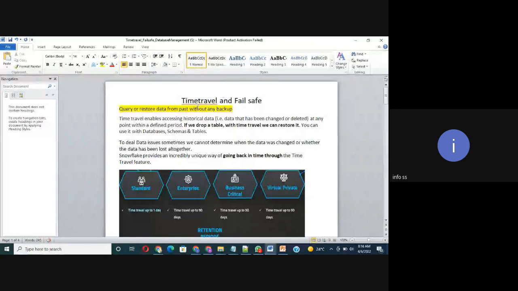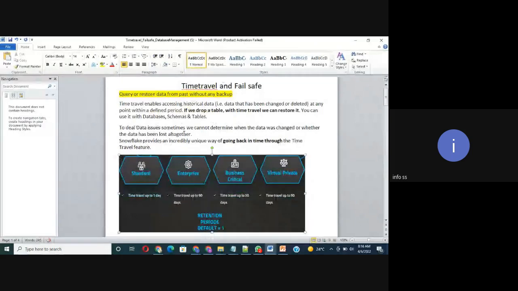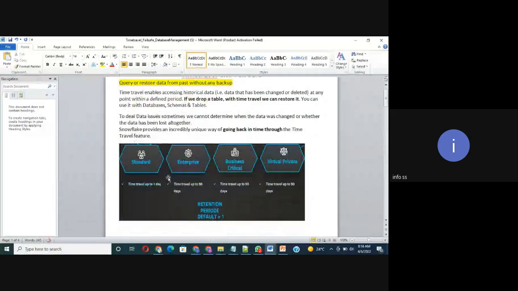Even if you have to set time travel, as I said when I was showing the differences between different editions, for standard edition, the maximum time travel that you can set is only 1 day. And above standard, for all editions, it is 90 days. The default retention: while creating a table or database or even schema, we can set the retention period in days. If you're not specifying anything, it is 1 day. I'll show you that, don't worry.